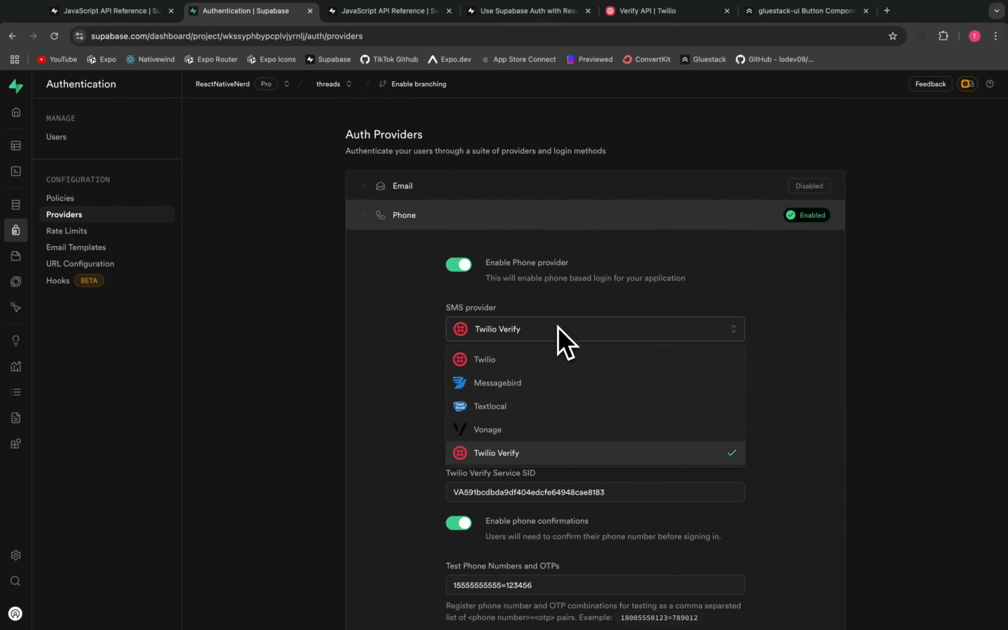Then if you click SMS provider, there's a bunch of different options: Twilio, MessageBird, Text Local, Vonage, and Twilio Verify. In this case, we just want to use Twilio Verify, because regular Twilio is typically used for sending marketing messages or anything like that. We're not going to be doing that. We just want to verify that this person has this phone number.